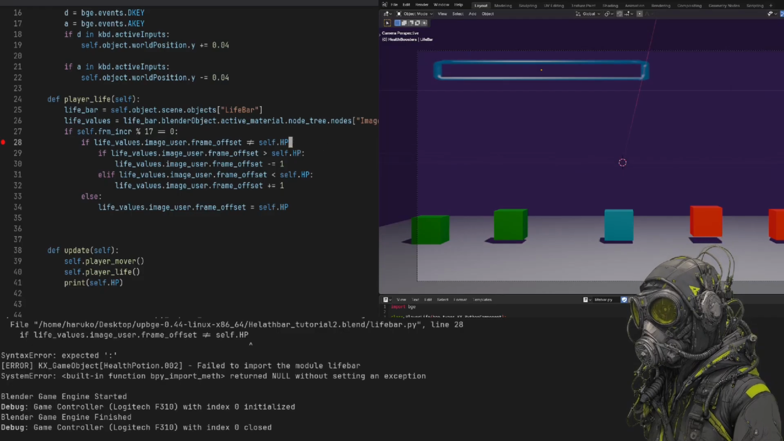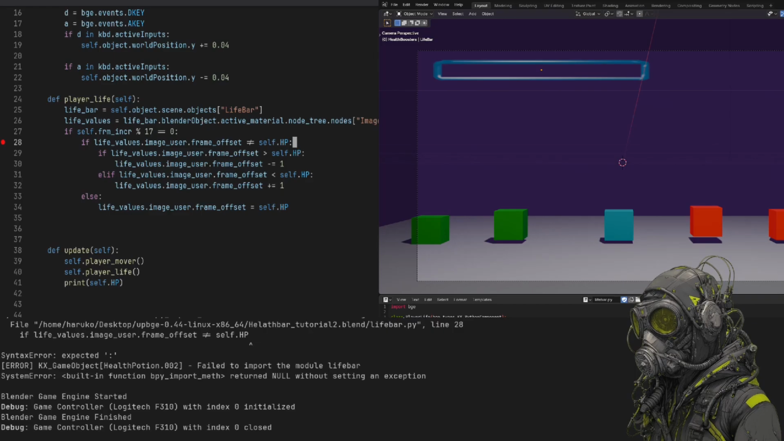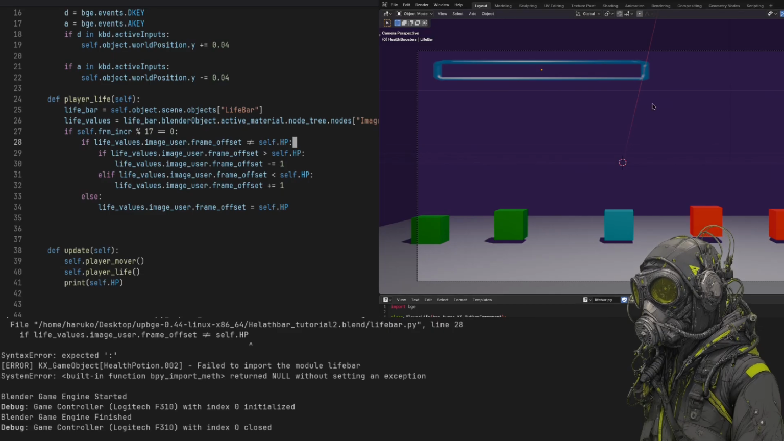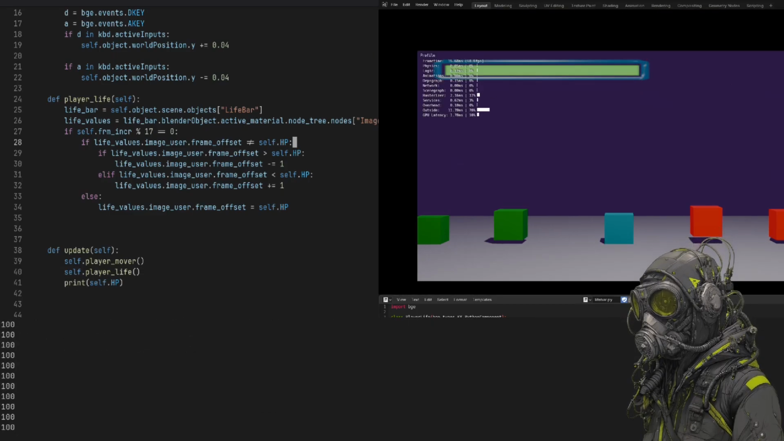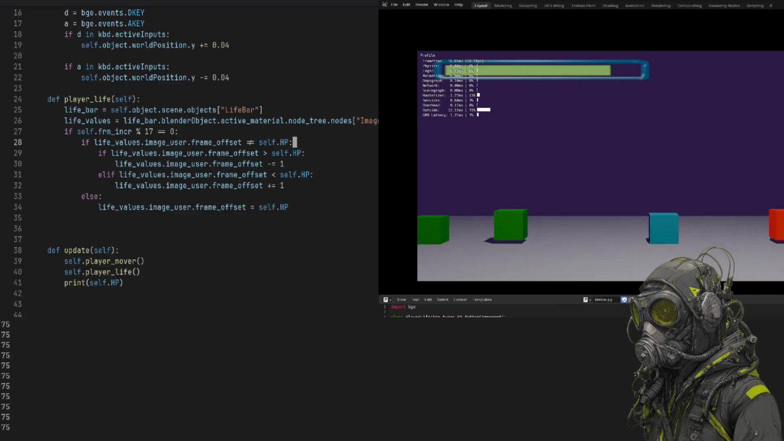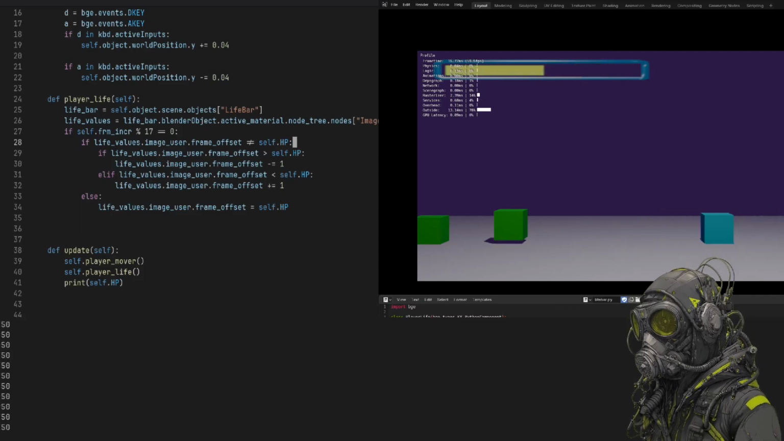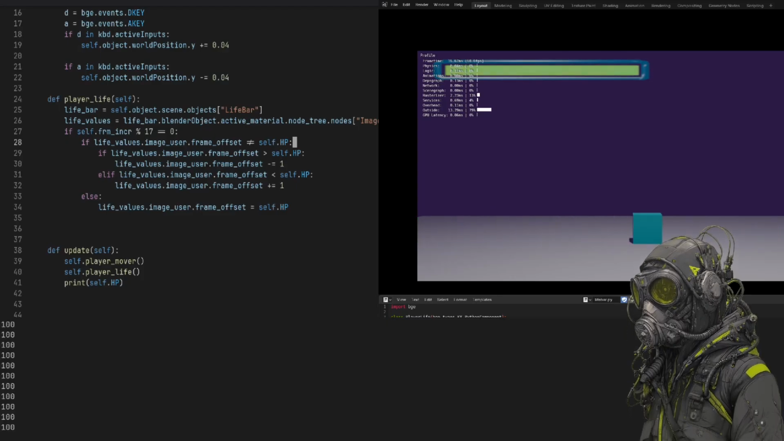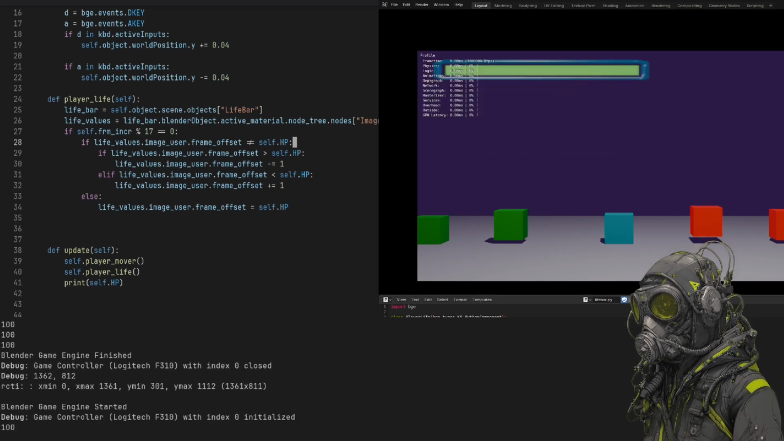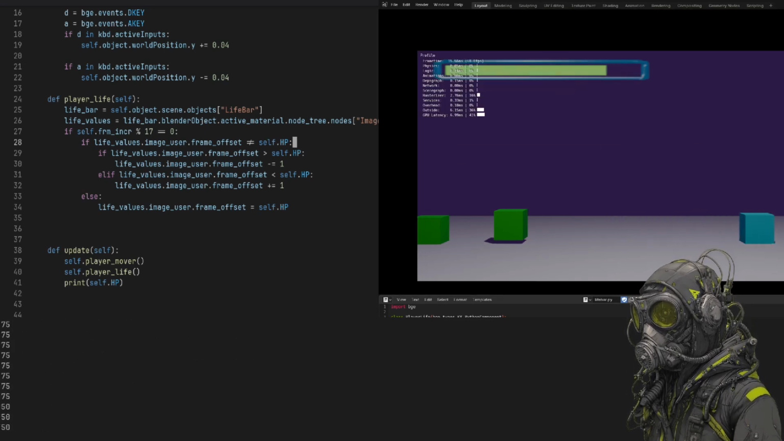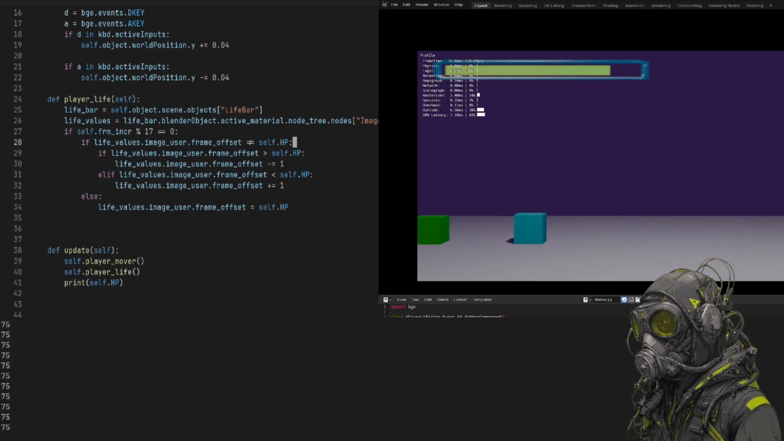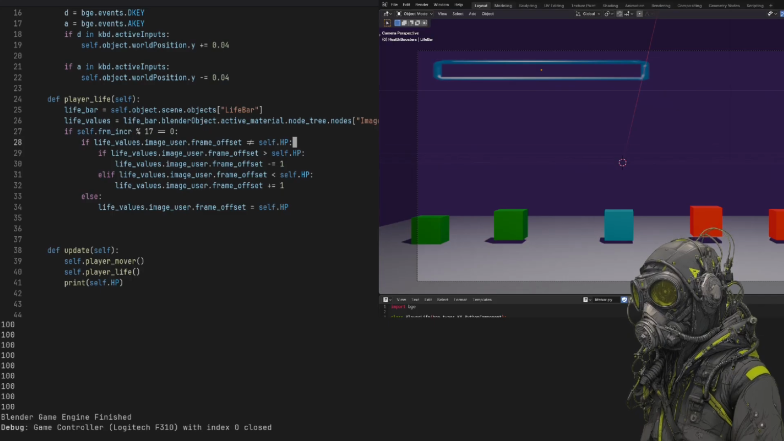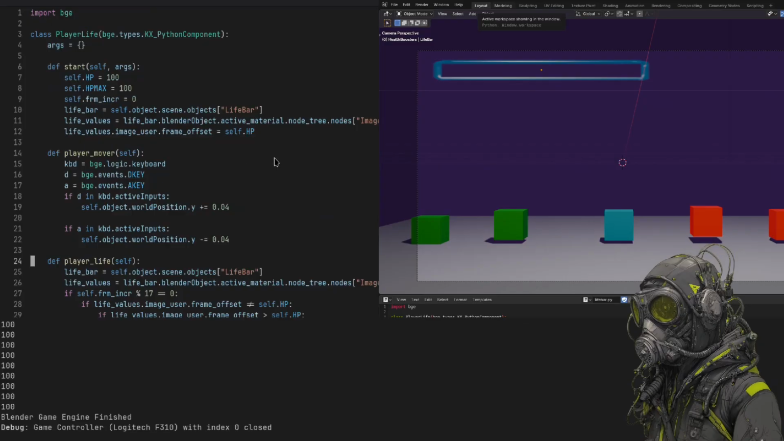And I missed a colon. There we go. Our health bar is animated. That's nice and smooth. All right, so let's go over how this works again.